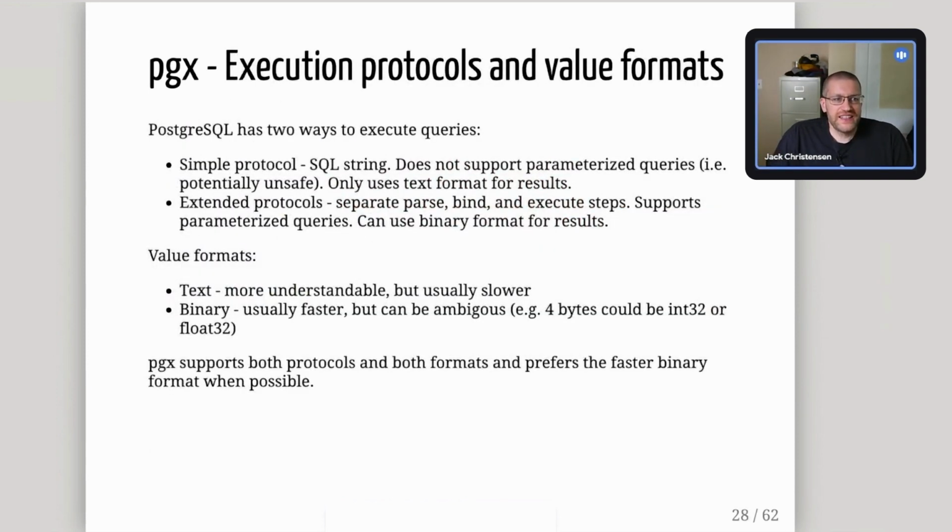So now we're going to get down into the real details of how Postgres and any client program like psql or a driver like PGX actually talk. Postgres has two different execution protocols. It has a simple protocol, which is basically send a string over the wire and it'll send you back results. And that's it. Then there's the extended protocol, which separates out the idea of parse this SQL statement, bind some parameters to it, and execute the results. And that supports parameterized queries.